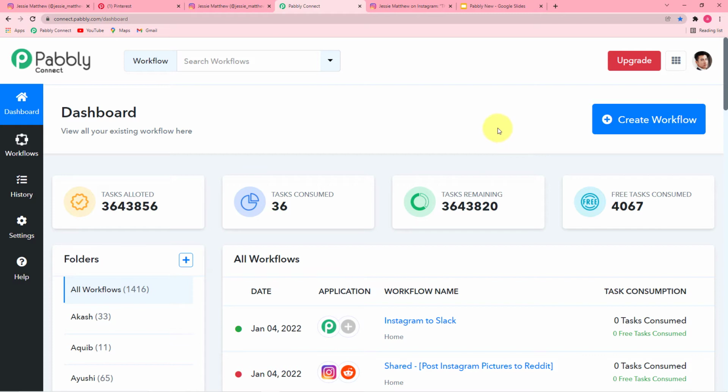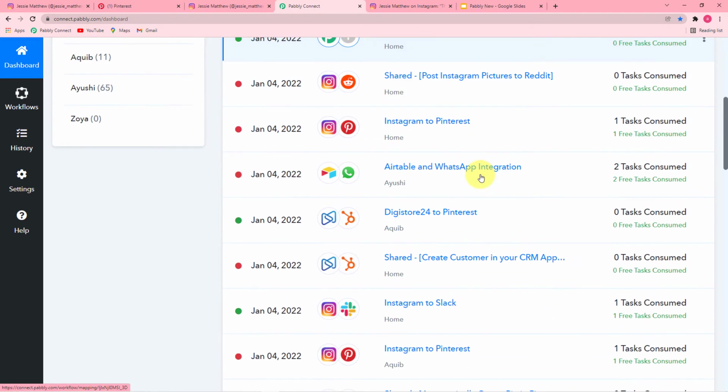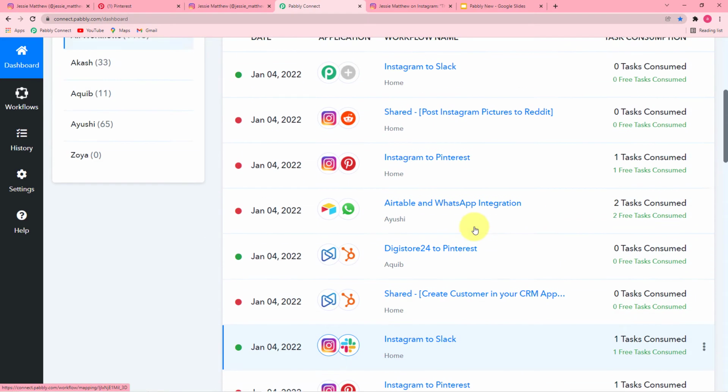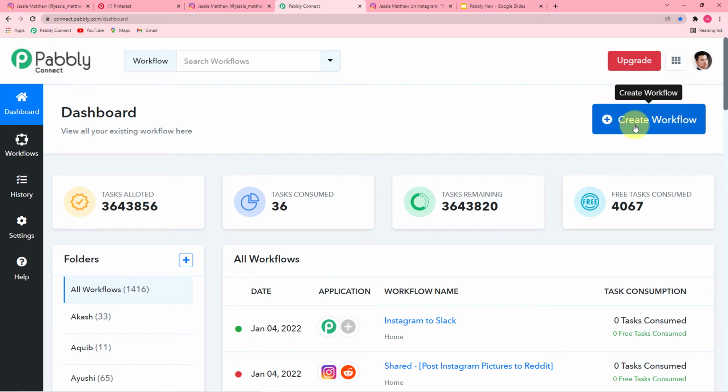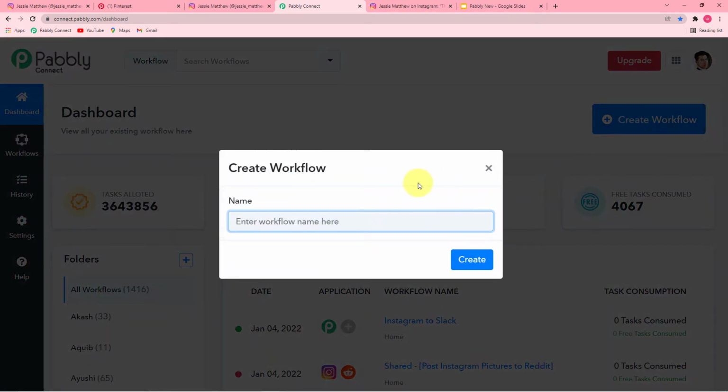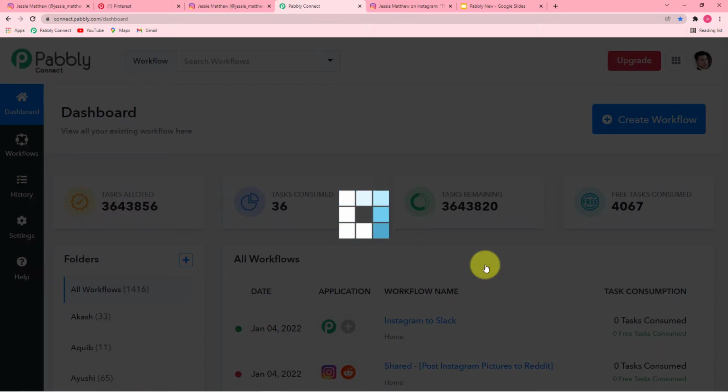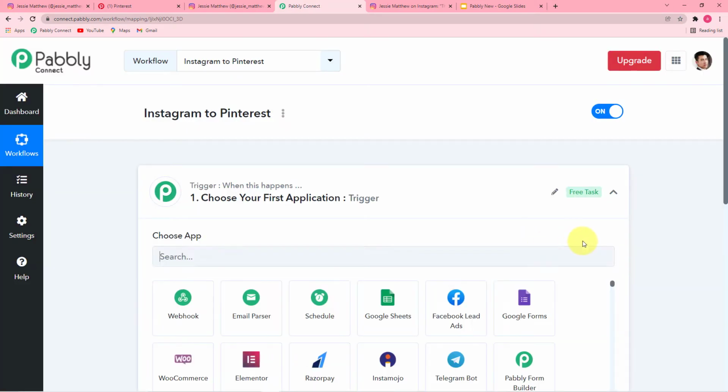From here you have to start setting up this automation by creating a workflow like these I have. To create a workflow, you just have to click here on this create workflow button, and guys, here you can give any suitable name to this workflow. So I'm filling the name here as Instagram to Pinterest. Now you can click here on this create button and you can see your workflow getting created here like this.